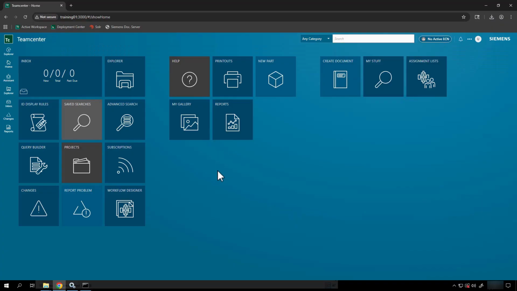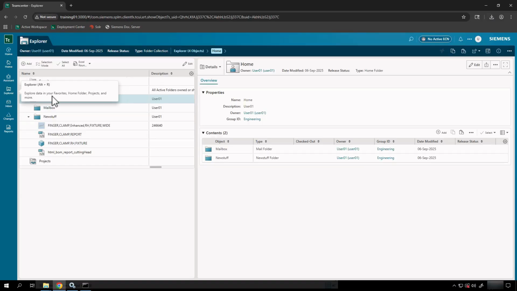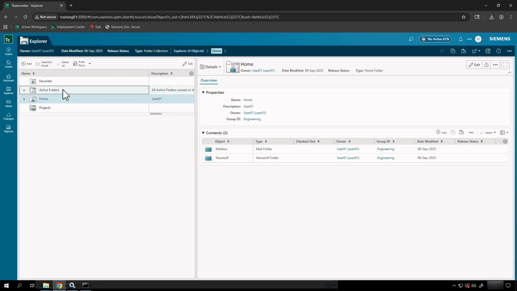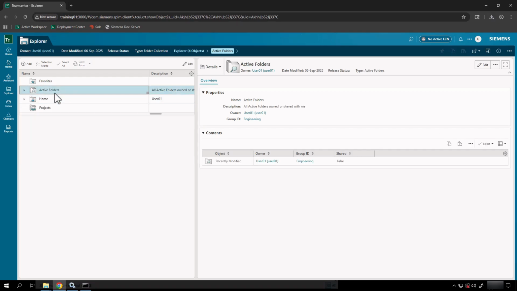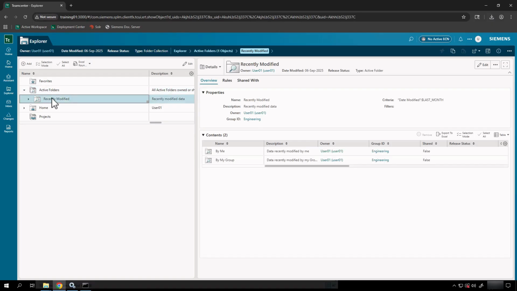So to begin with, active folders are accessed through the Explorer window. So if you go to Explorer, whether you're using the tile or the command, active folders are going to be in this list right above home for the most part. Now, active folders are essentially just saved searches. So if you expand them, it'll have a folder, and then you may have more. Some may be provided to you from others or shared to you. But essentially what these do is when you expand them, they run the search.